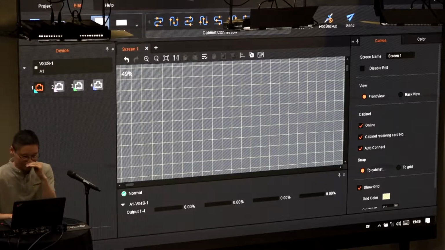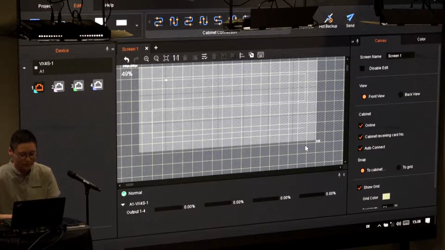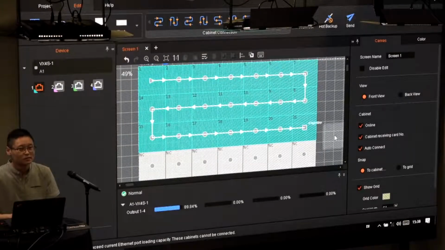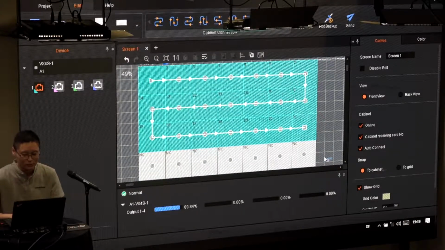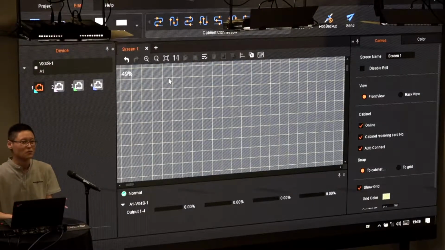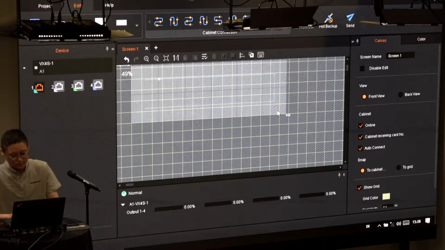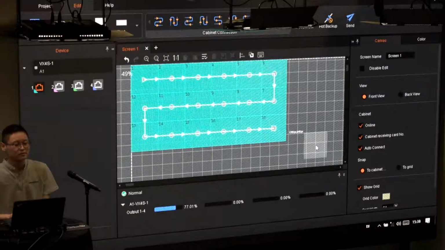Also, if you want to do the mapping, it's pretty easy. Just start dragging like this. You do not need to type in the columns or rows of your cabinets. You just need to choose this one here, drag, and do the mapping.